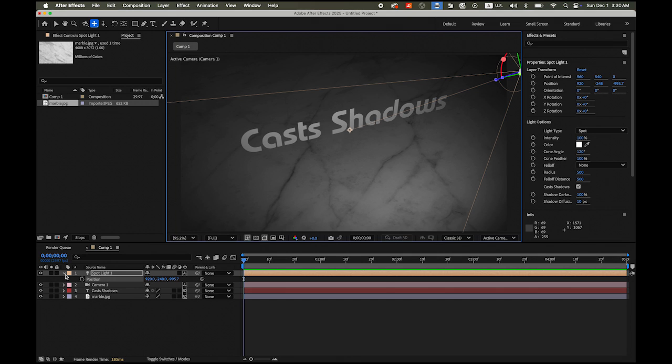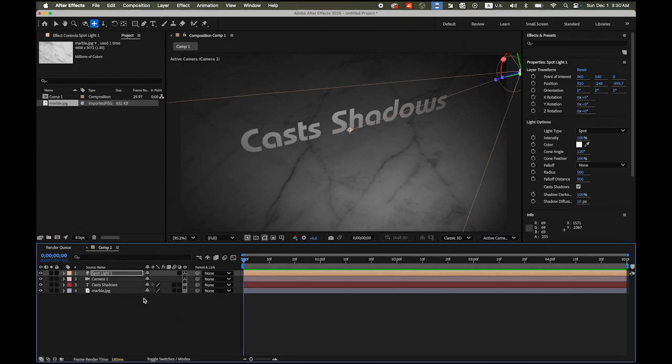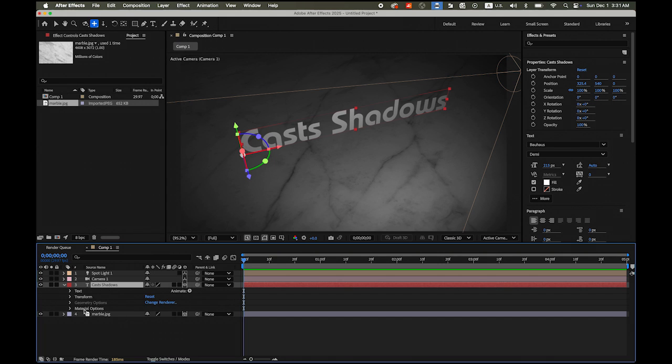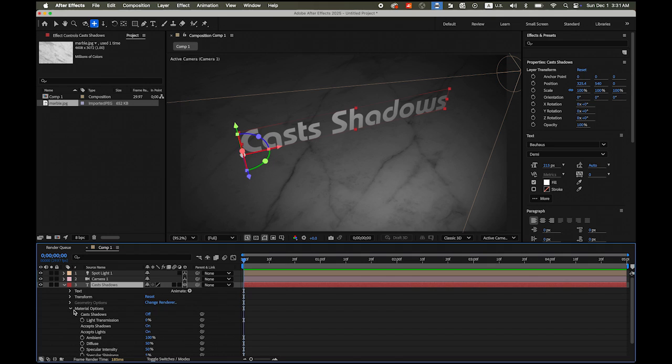Okay. And then remember that this is a 3D space and we don't have the shadows yet. So select your text layer and reveal the submenus. You see the materials option, and cast shadow is off now. So turn it on. Now we're going to see the shadows. You can still control more by moving the position of the spotlight.